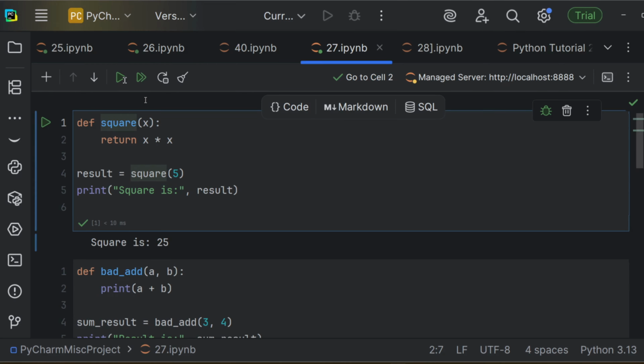For example, over here, we have def square(x): return x * x, result = square(5), and print the square is the result. Let's break this down. Square is a function that takes one number and multiplies it by itself. But instead of printing the answer, it returns it. That means we can now assign the result to a variable, use it in calculations, or pass it to another function. It's the difference between just showing something and actually using it.